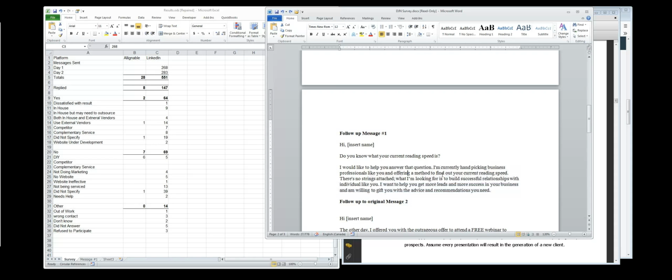Apparently, this portion right here is nice. No strings attached, because you're using Jason's words and our words. It's perfect. But right here is where I want to tweak it a little bit more. "I want to help you get more leads and more success in your business." I don't think leads are really the way to go with this particular example.